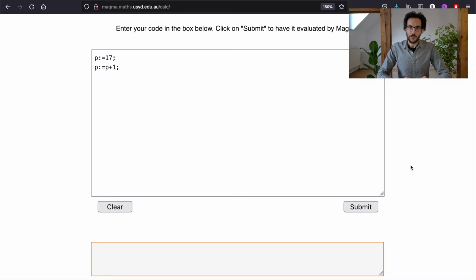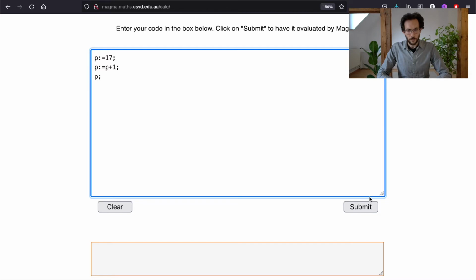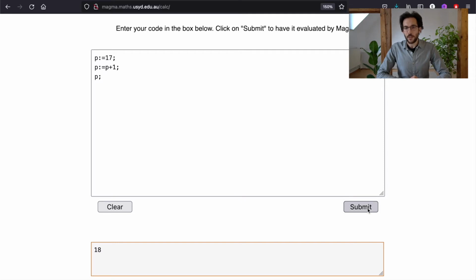If you would like to see the result, then you can type just P, and now we get the result. Since mathematical commands end by the semicolon, I don't need to enter a new line. For example, I could do the following.